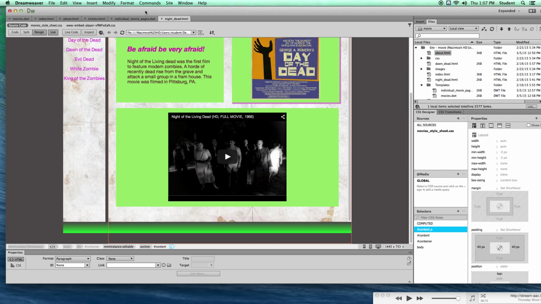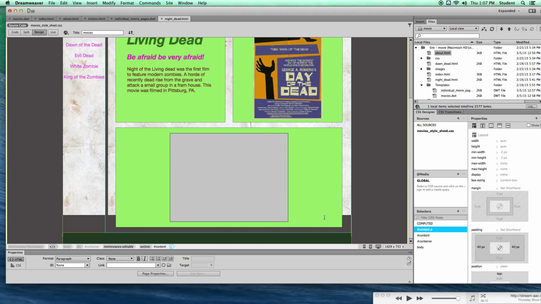Now we're going to add some tabs to our individual movie pages, to our different movie pages. I'm going to add these to each page. This is my Night of the Living Dead page. This is not my template. This is the Night of the Living Dead page. I'm going to get off the live view.